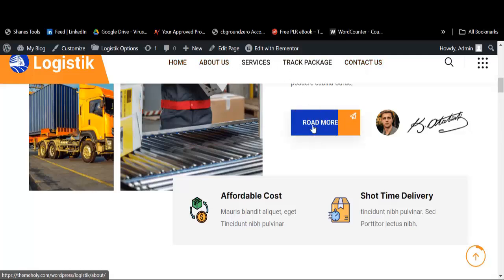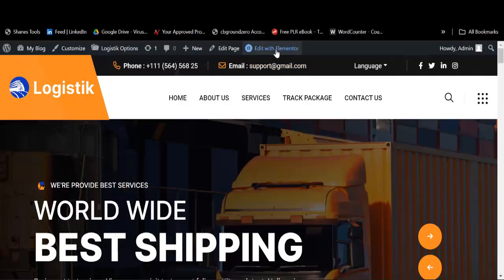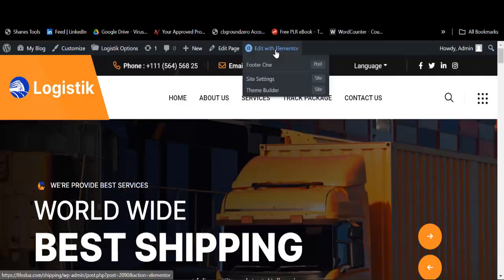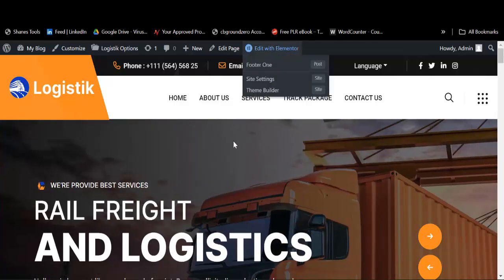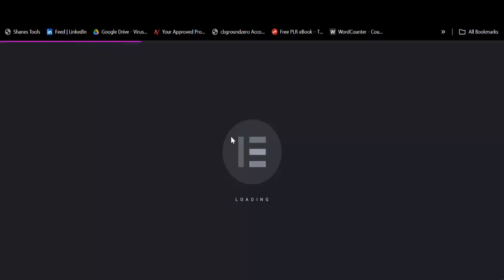This is the home. So once you open the home like this, you click on Edit with Elementor. You click on Edit with Elementor, so you can edit all of the pages, excluding the header and the footer, because we have done those ones separately. So you click on that.